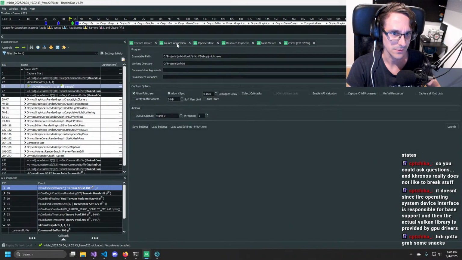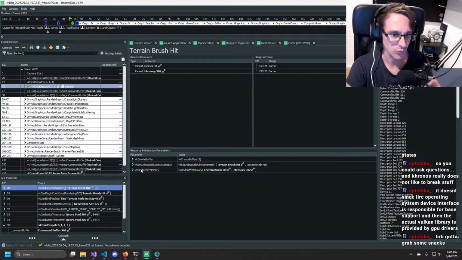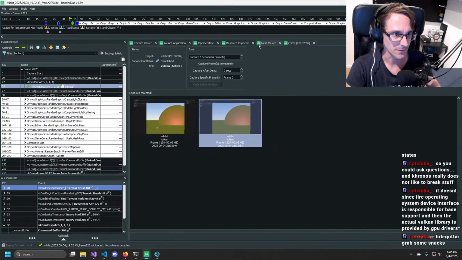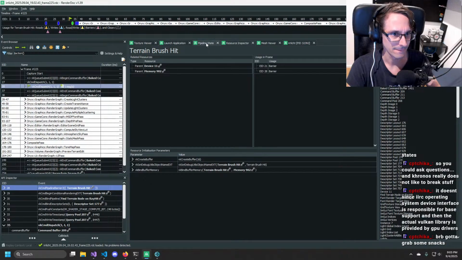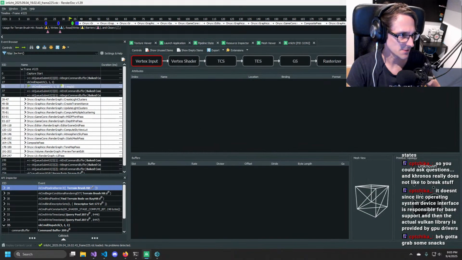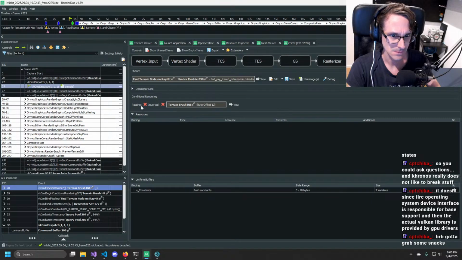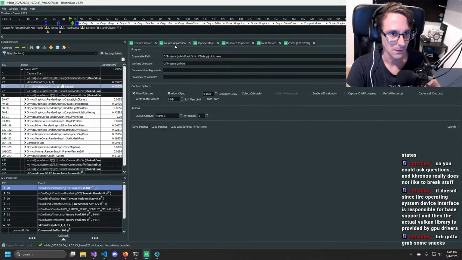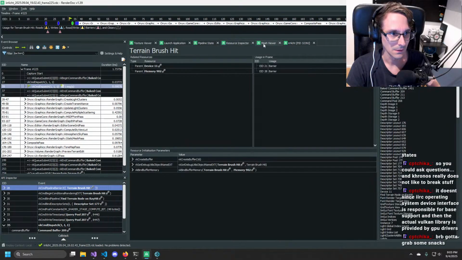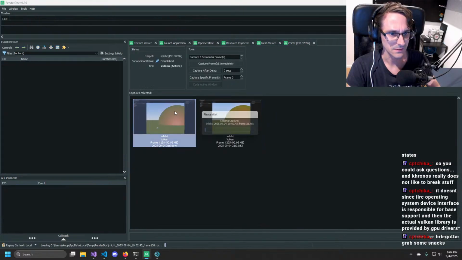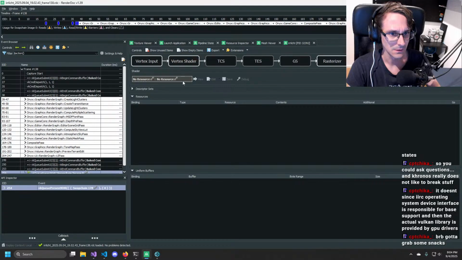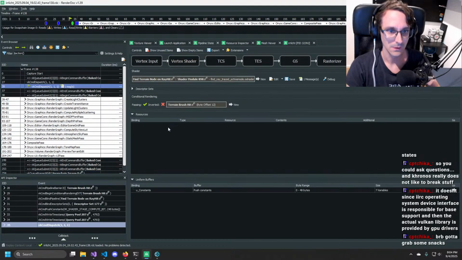Is it texture launch pipeline resource? No, where is it? Is it pipeline state? Oh, wait. Okay, so I guess it's not executing. So I guess it's not. Oh yeah, cool.